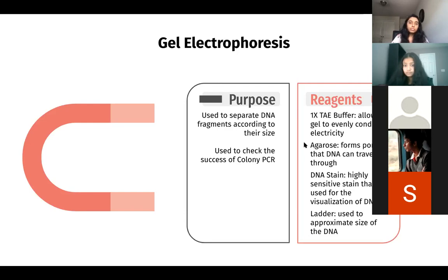Next is agarose. This is the substance that actually makes up the gel, and it's a hard substance that forms. Actually, it's not that hard. It's kind of like a gel-like substance, and it forms a lot of pores that DNA can travel through. Next is your DNA stain, a highly sensitive stain that's used for the visualization of DNA. DNA naturally is very clear, so you're not able to see it. When you mix it with the stain, you're able to see the bands of DNA on a gel. And I'll show you guys an example of that in a second.